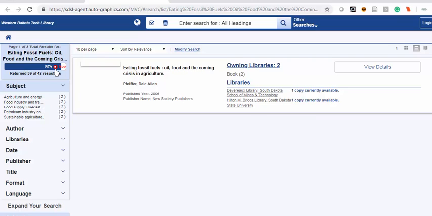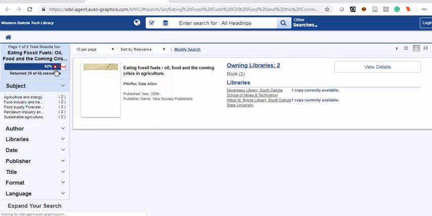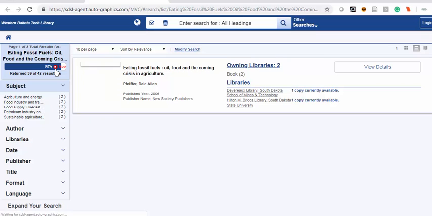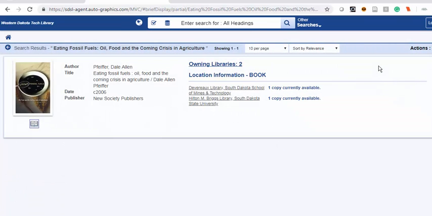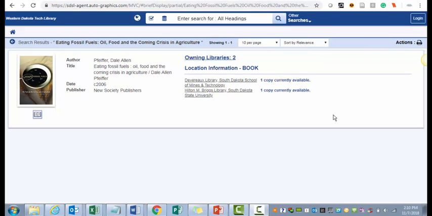If you see the one that you want, just click stop, and then you can start looking at other details. At this point, you can click on View Details and see that there are a couple of libraries that do have the copies. Click on View Details. You will need to log in in order to request this.